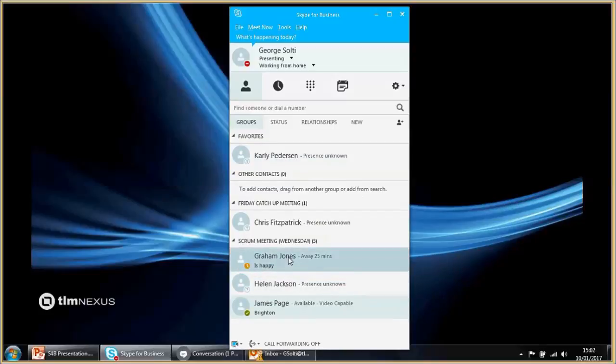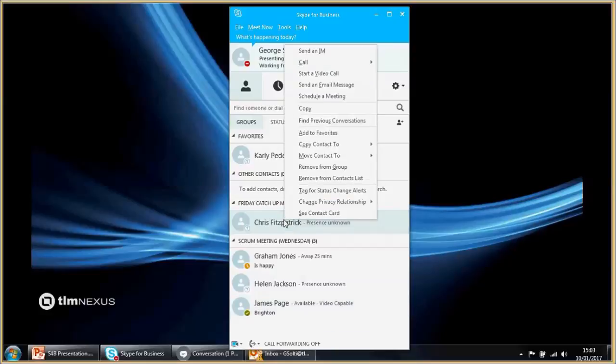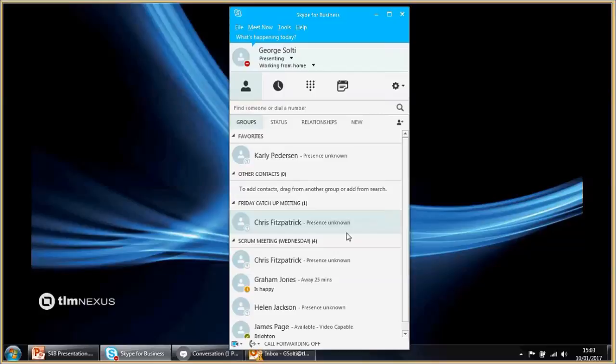You can also have people in more than one group, so if I clicked and dragged Chris from the Friday catch-up meeting to the Scrum meeting, he would disappear from this top group here. So what I can do is add him to both groups, right click over his name and say copy the contact to the Scrum meeting too. And he should appear in both.